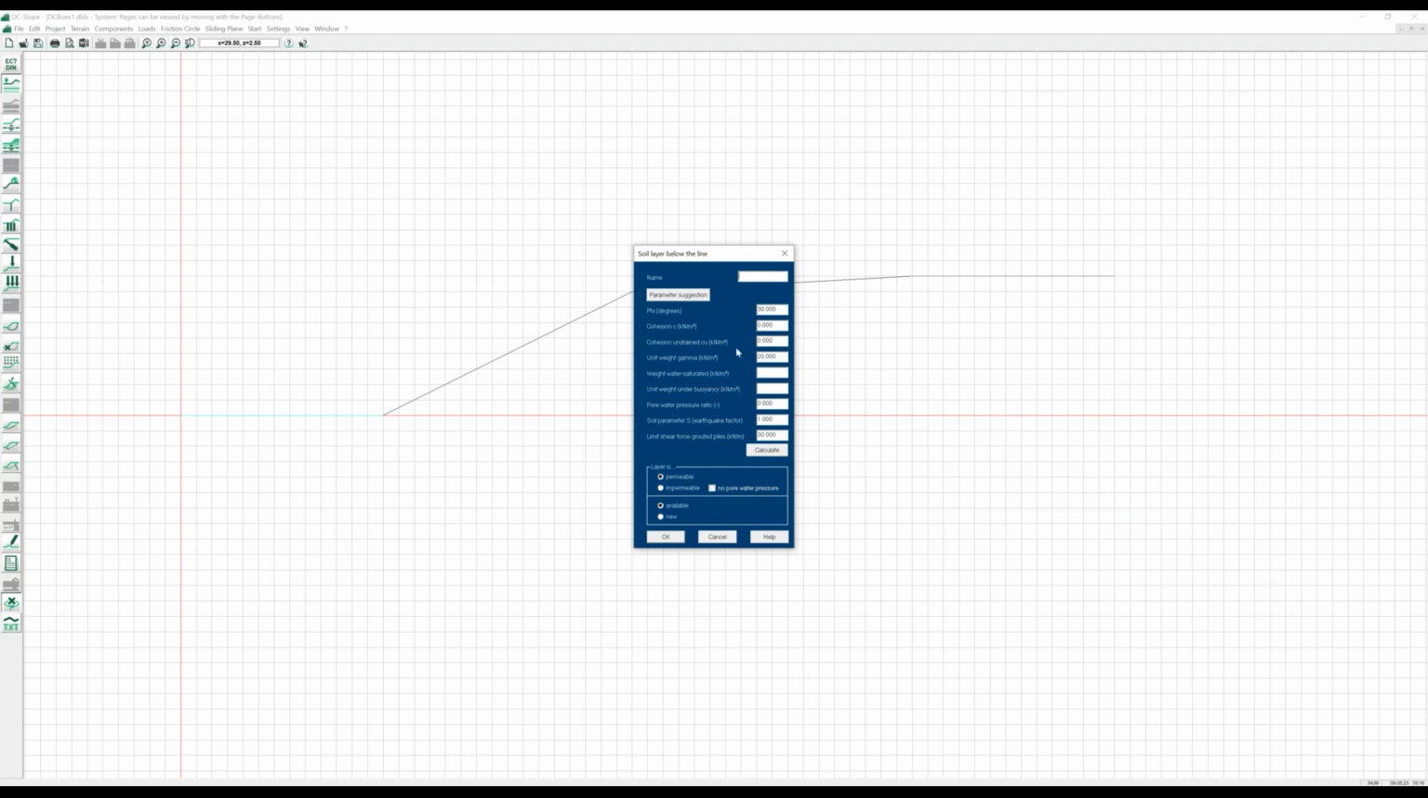And we can enter the parameters directly, like angle of internal friction, cohesion, unit weight, and so on. Or we can use a parameter suggestion where we can predefine a number of soil types which are used again and again. So if we use sand dense, for example, we have a predefined friction angle of 35 degrees, cohesion of 0, and so on. And we can use this suggestion instead of typing all the parameters.